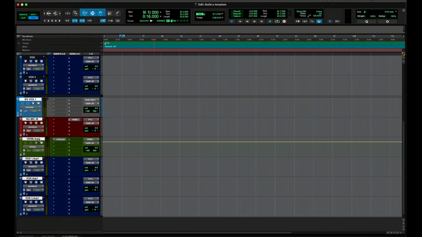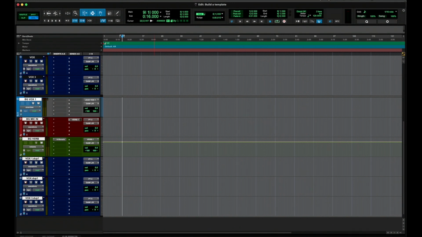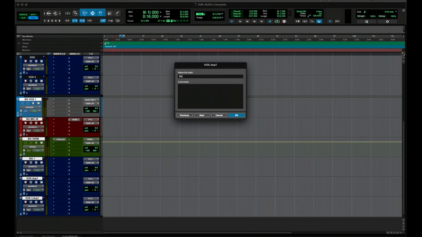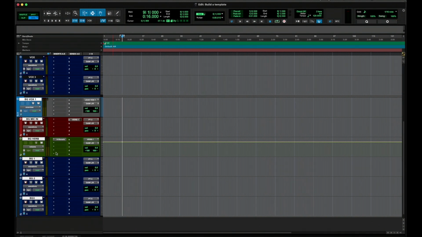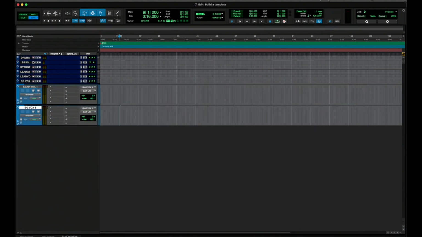And then we can keep the same verb on there. We can actually call it the BG verb. We could actually make it a different verb for the backgrounds if you like. So this will be BG1, BG2, BG3, and so on. If you feel like you need more tracks, make more tracks. Now we have the lead vocals, we have the background vocals, we have all our stems.